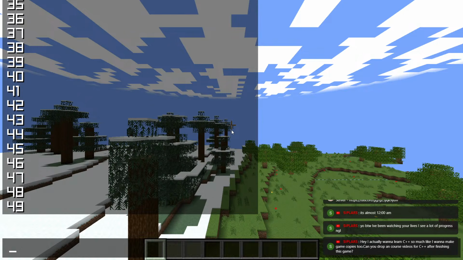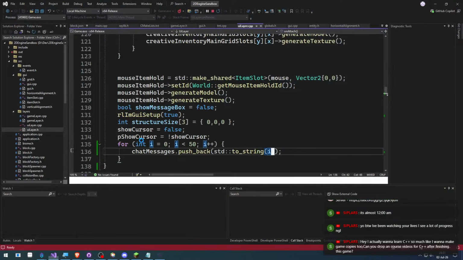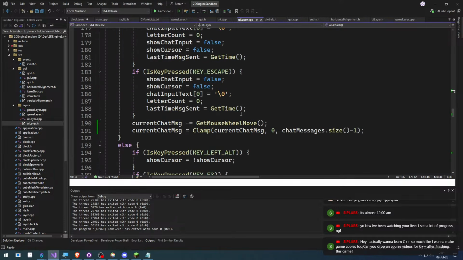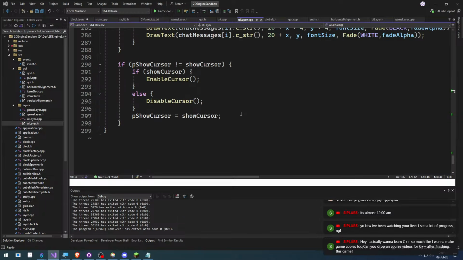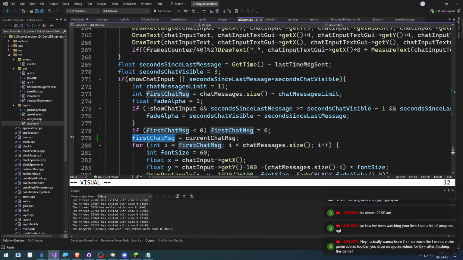Yes, we have them. Why is it not limiting? Oh yeah, because we changed the scrolling. That's why it's not limiting them. And by default it's 0, so it's trying to render all of them. So how are we going to do it? Current chat message. First chat message is the size minus this chat message limit.